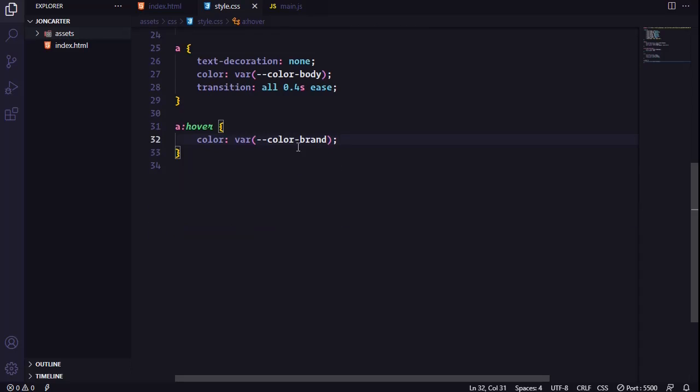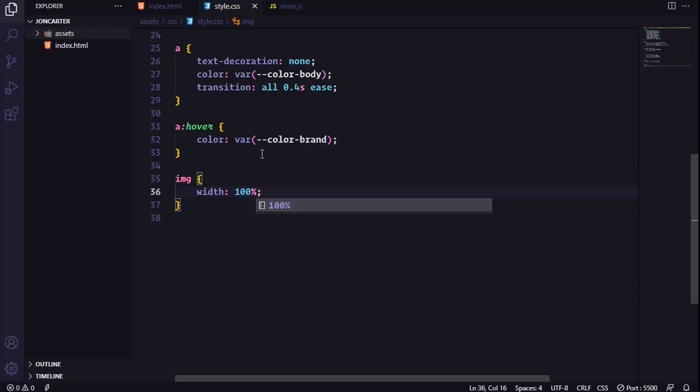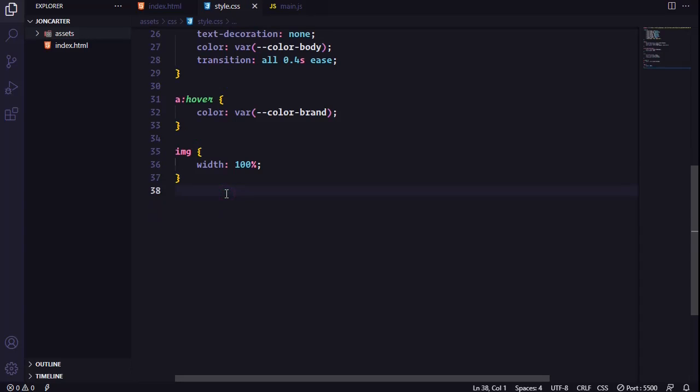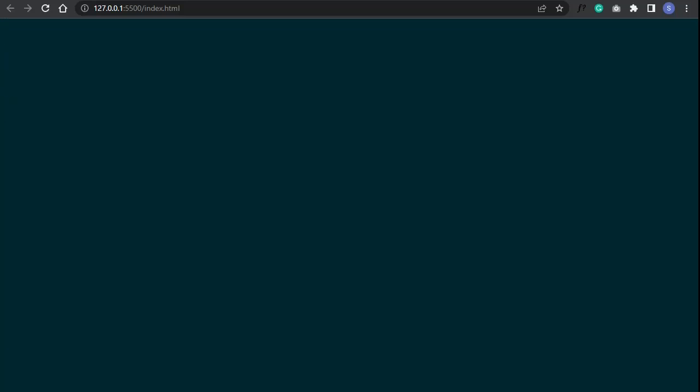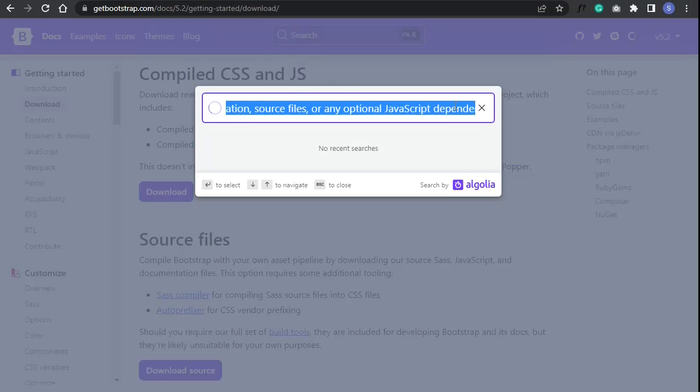Okay, then I'm going to select the image tag, and I'm going to set the width to 100%. So I want all the images to be responsive. Okay, so that's it for the basic reset for now. And then I'm going to visit the Bootstrap website. I'm going to search for navigation bar.